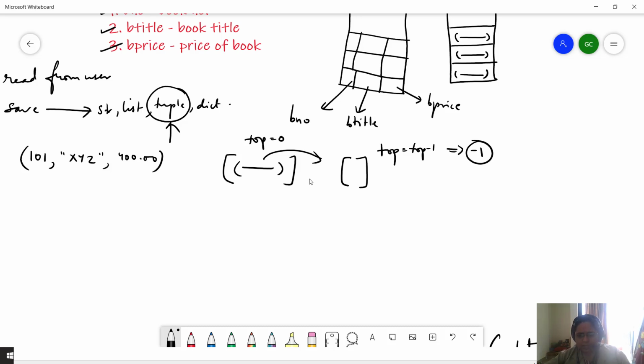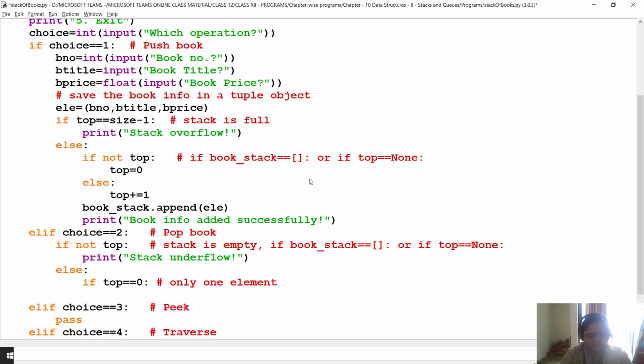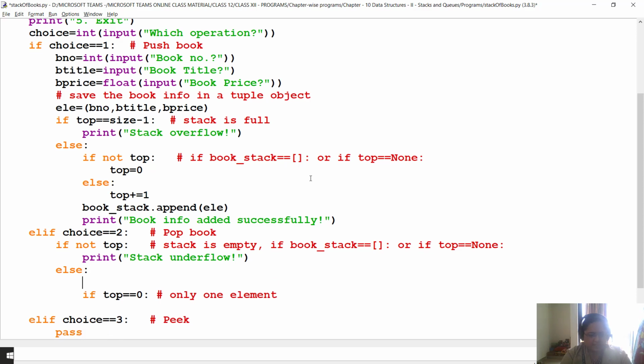If you want, you can program it to represent minus 1 as a null value, but the approach I am using is, in case there is only one element in the stack, after popping that, top should be reset back to none. So I'm going to write here, else if top is equal to 0, that is, there is only one element in the stack. The very first thing I am going to do is first extract the element.